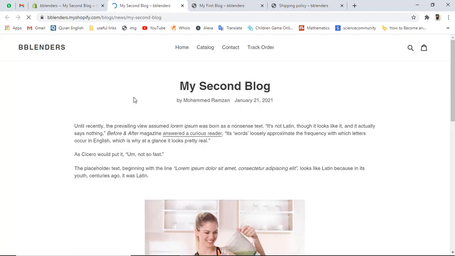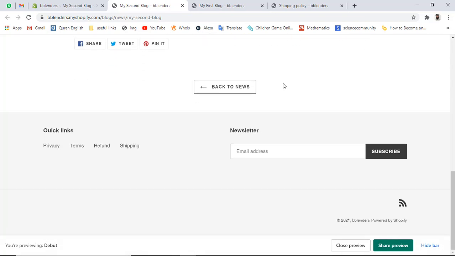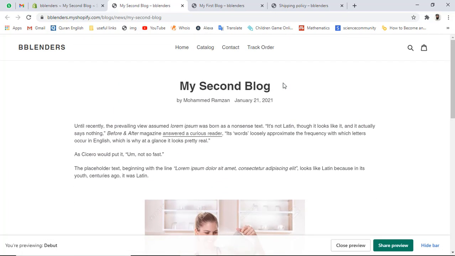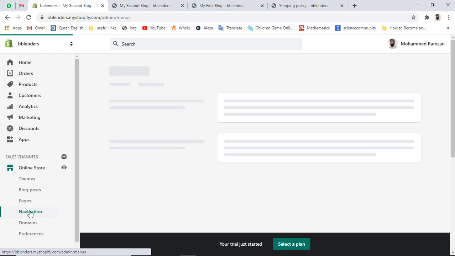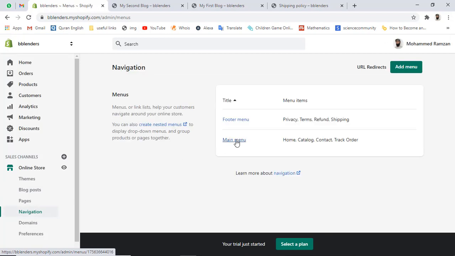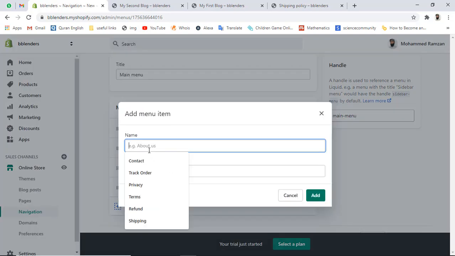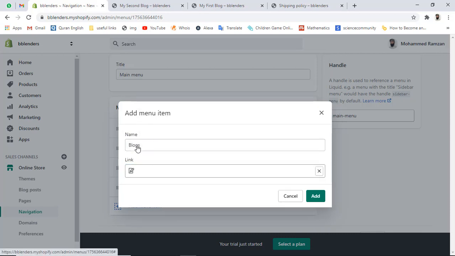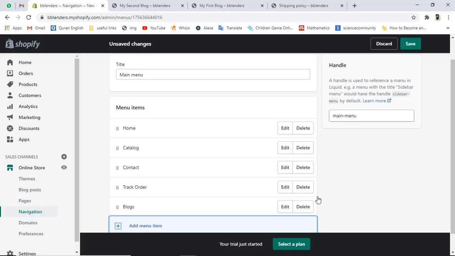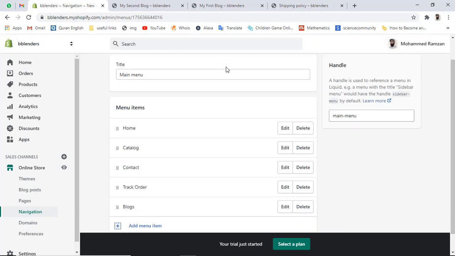Now we have to see the preview of this second blog post. You can see that this is looking great. This is the title and this is the description below, and then we have to add it into the navigation. So let's click on navigation, and in the main menu we are interested to show this blogs link. Let's click on the name, which is blogs, and let's select the navigation link, which is blogs news, and then let's click on add. We are interested to keep this blog above the contact.